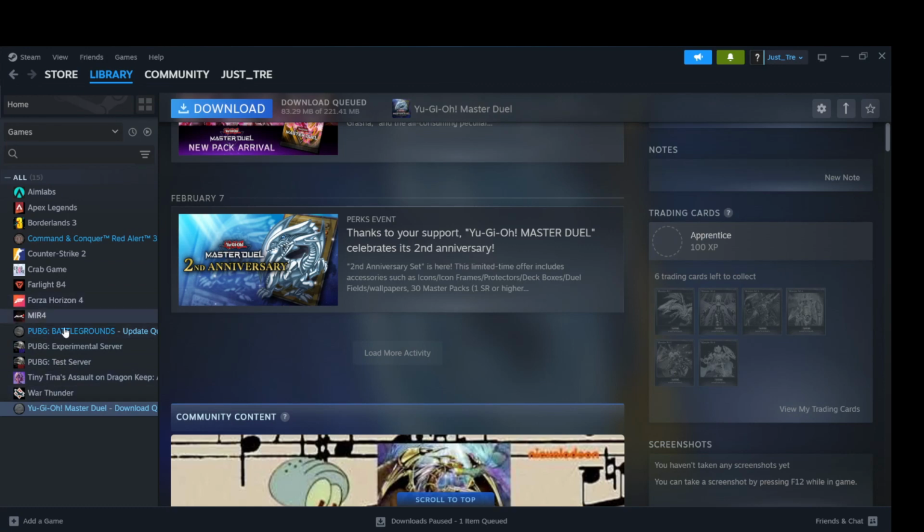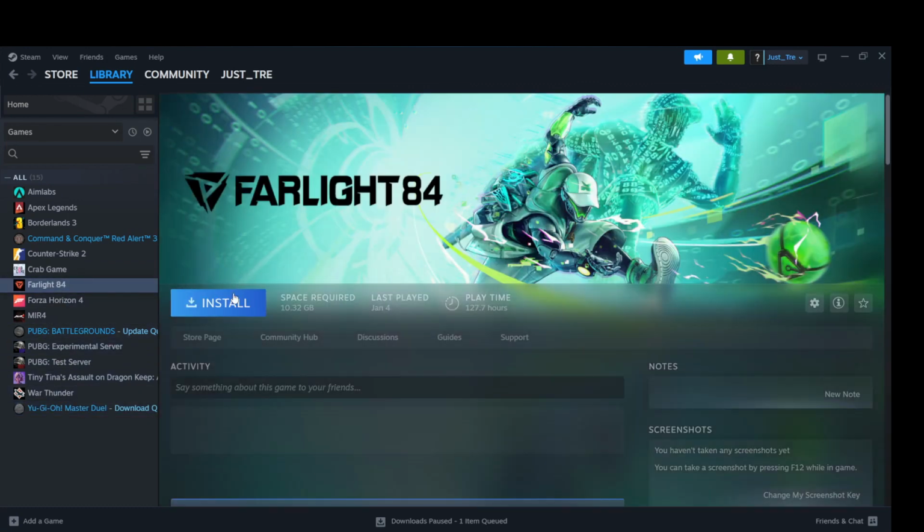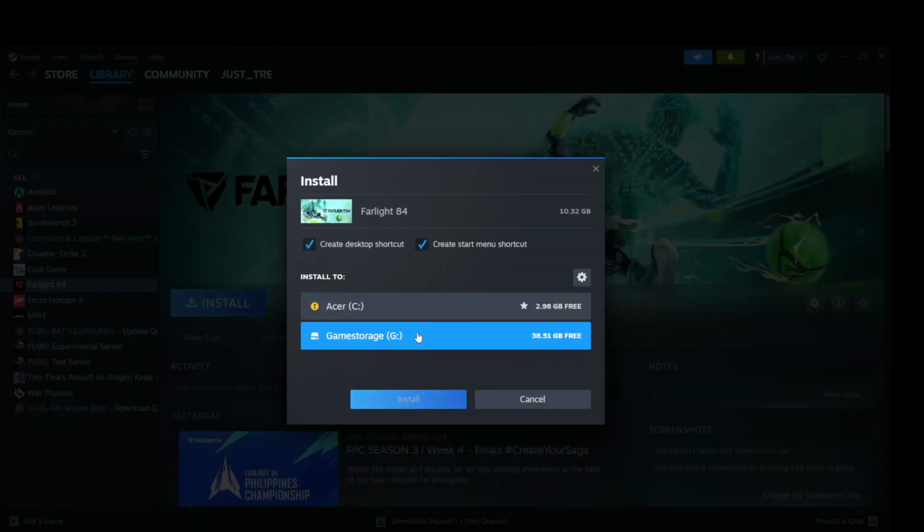Click on Sons of the Forest. Click on Install. Browse to select a folder to use. Make sure that you have at least 25 gigabytes free in your storage. Then click Install. Wait for the download to finish. It may take a couple of minutes to hours depending on your internet speed.